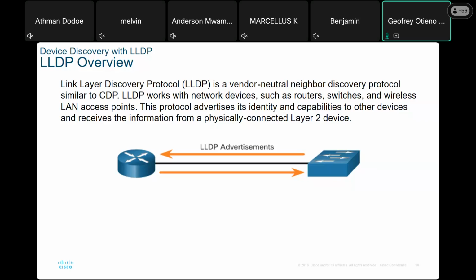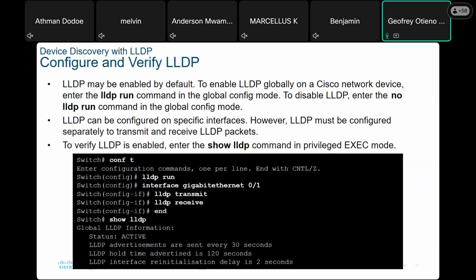It works the same way as CDP. Then you'll be able to see those devices, routers, switches, wireless access points, all of them the same way we have seen with CDP, including even the IP addresses of those devices. You'll still be able to see them displayed for you, regardless of the other device that has been connected on the other side. So that's how we need to check on this.